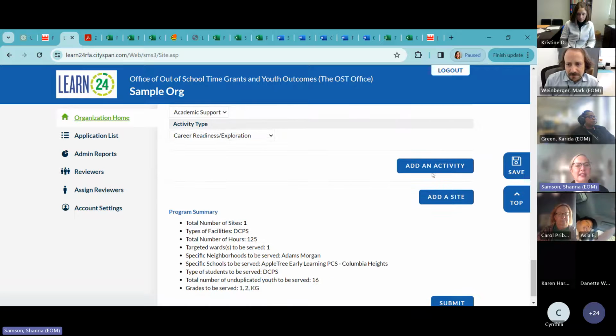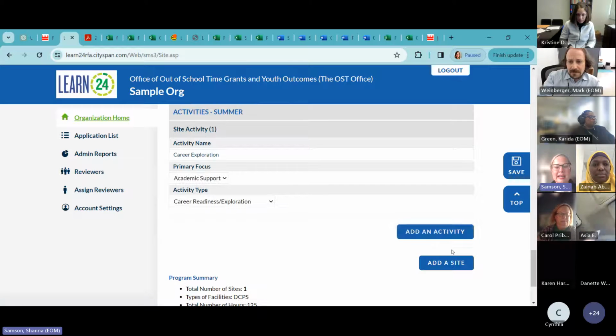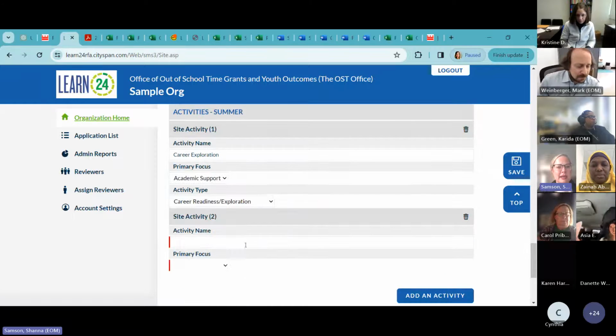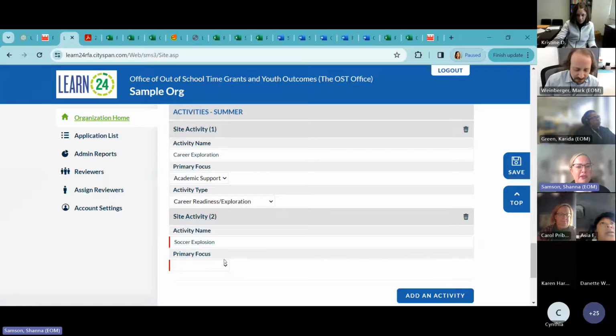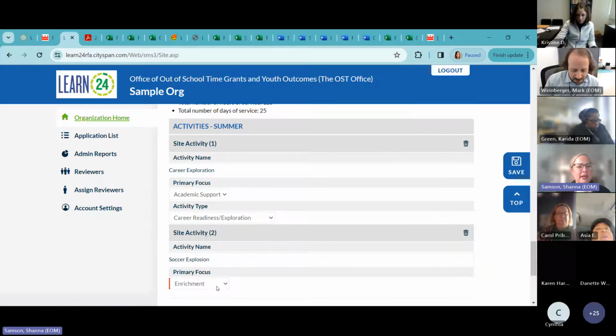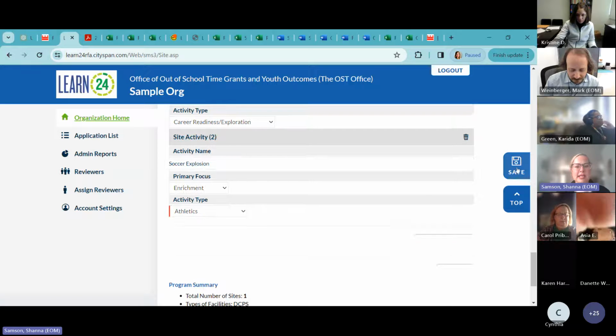All right, now if you have another activity, say this was career readiness, so we're going to say career exploration, and we're going to save that. Then we want to add another activity, and we're going to do soccer explosion. We have career exploration and soccer explosion. And so then the primary focus of that one would be enrichment. And then it asks you based upon that, and you can go in and say athletics. Okay, and then hit save.